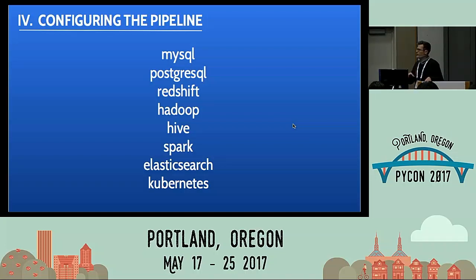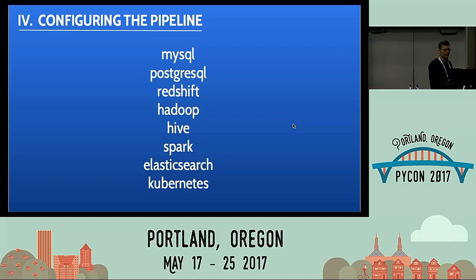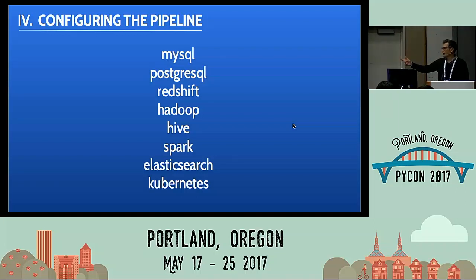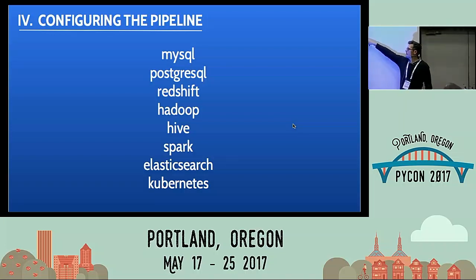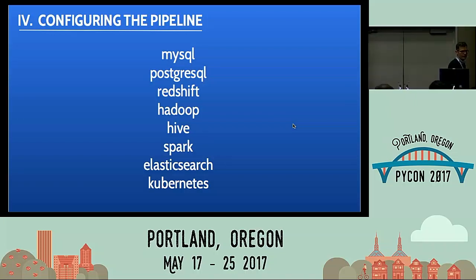I showed you a couple of the built-in things, but one of the really useful aspects of Luigi is that it has a lot of modules already built for the things you might want to use for various types of data wrangling. A lot of major databases, and there are Hadoop modules and Hive and Spark, Elasticsearch, and plenty of others. Each one of those you can configure. For example, if you're using a MySQL database, then in your configuration file you'll have a section where you give it the host and the port and the username and all that sort of information.